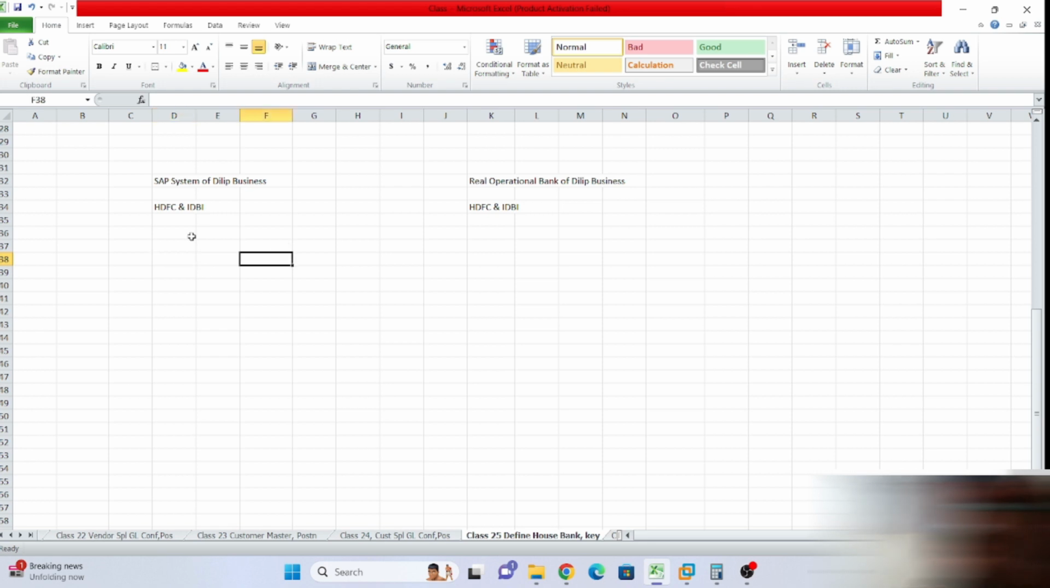See, first suppose payment is being made to a vendor. The entry will be: vendor account debit, bank account credit. Suppose the daily business people want to make payment. They have purchased something and want to make payment to one of their vendors. Say 1 lakh in INR they want to pay.